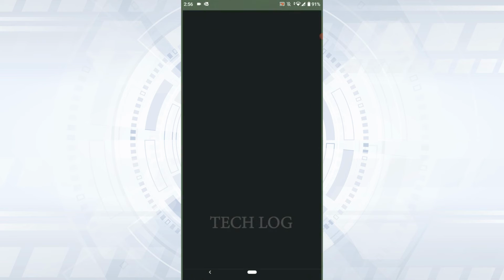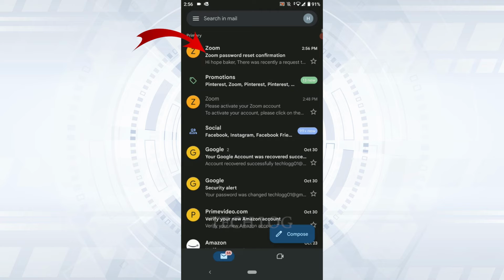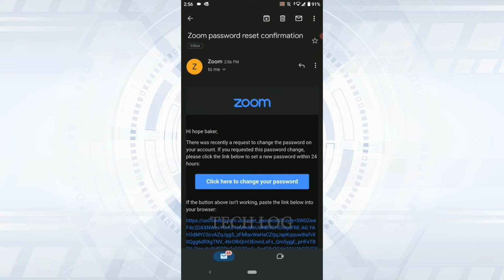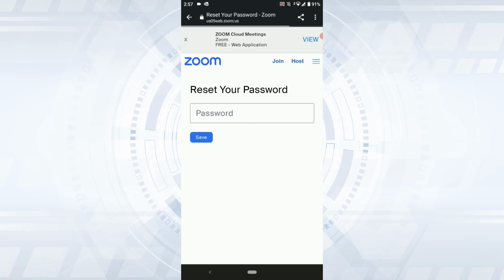Tap upon mail. There's the Zoom mail on top. You tap that. Zoom password reset confirmation. Here you need to tap and click here to change your password. Tap that blue box. It will direct you to this page where you will be able to provide a new password for your Zoom account.